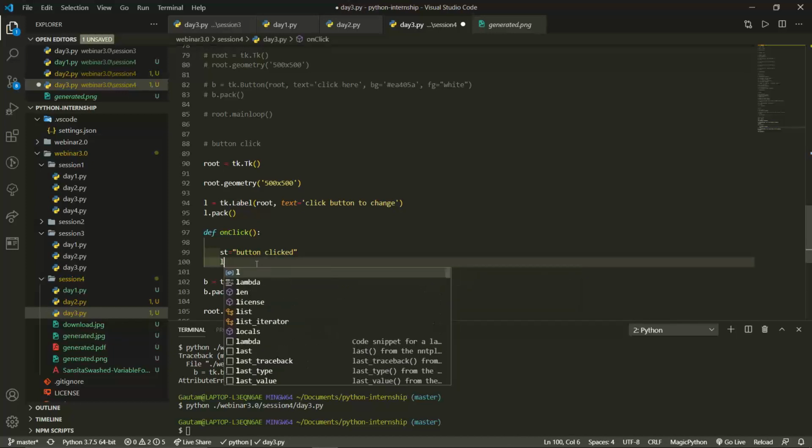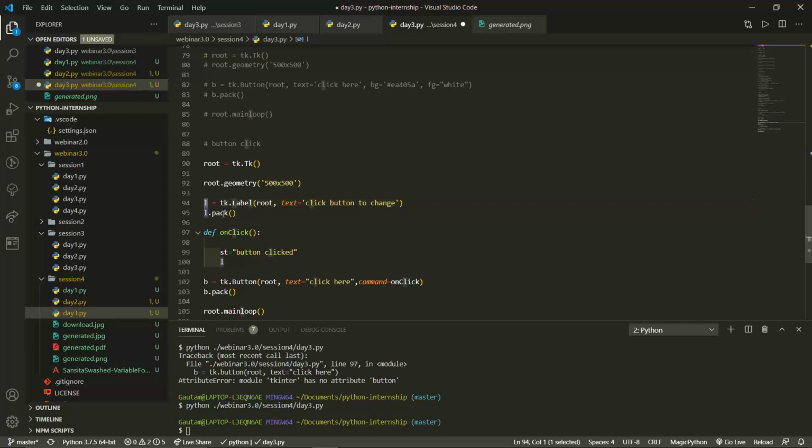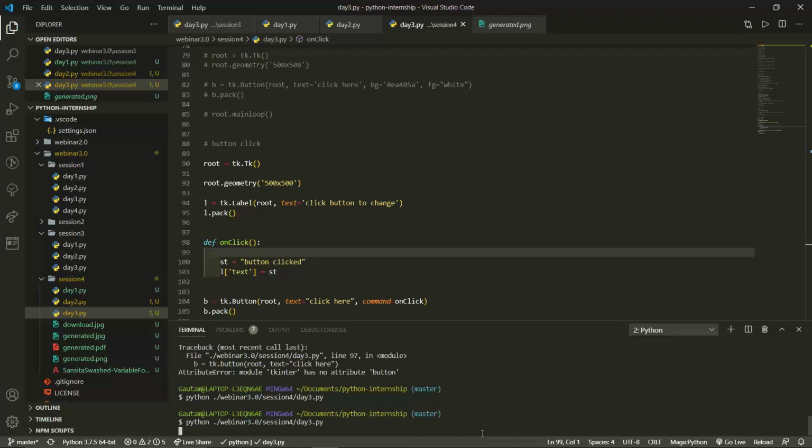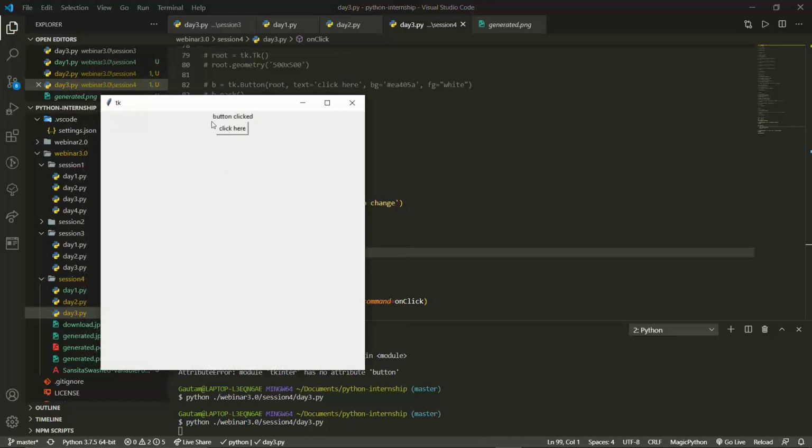To change the text, we need to call the variable L and change the text out of it. So this is how we can change this attribute of a label that is created. We are changing the text using st. Here, in st we have stored "button click", and now we're changing the text through st. Let's execute this now. So when we click the button, the text changes to "button click".